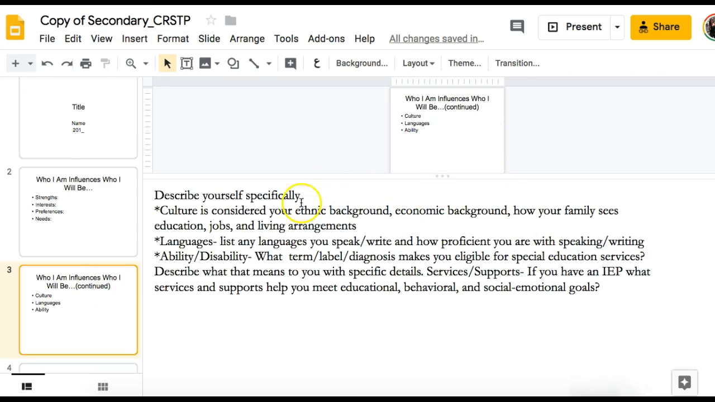Then this one goes more into who the child is, so their culture, and that's beyond just race. It is ethnic background, but it's also economic background, how your family sees education, jobs, living arrangements, and languages, really highlighting students who are bilingual and what an amazing skill that is and what they bring to the table when trying to get a job or grocery shop or translating for families. These are some pretty amazing skills that these kids learn just by moving about the world.